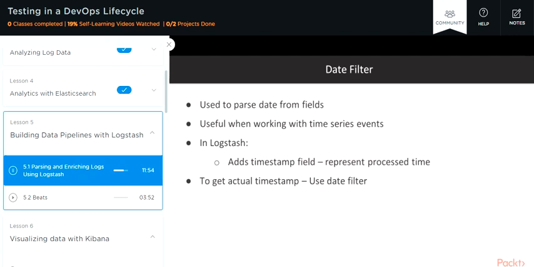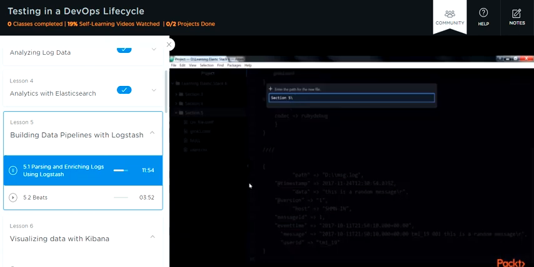By default, Logstash adds an @timestamp field for each event, representing the time it processed the event. But the user might be interested in the actual timestamp of the generated event rather than the process timestamp. So, using this filter, one can parse the date or timestamp from the fields and then use it as the timestamp of the event. Let's create a new file and name it basic_datefilter.txt file.